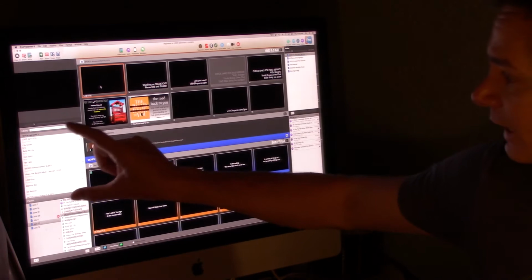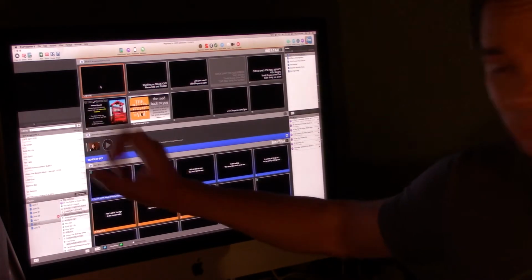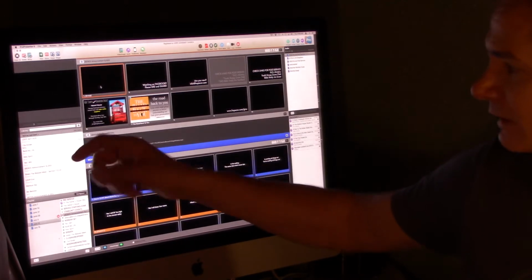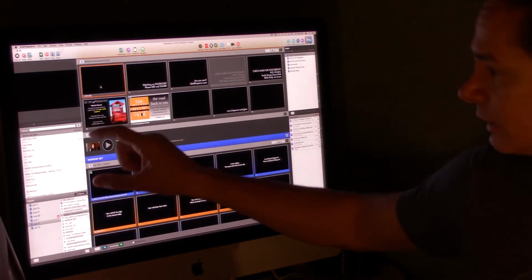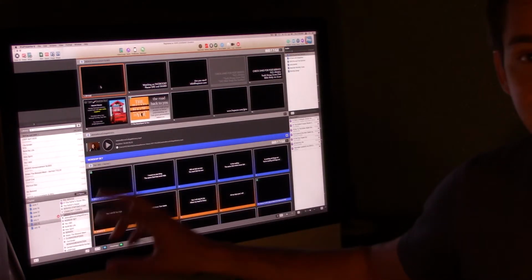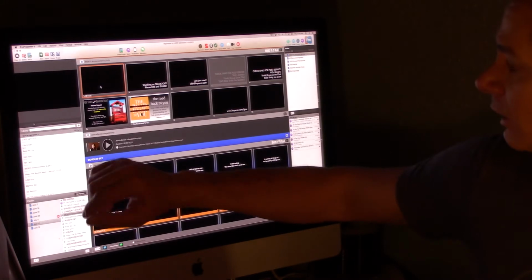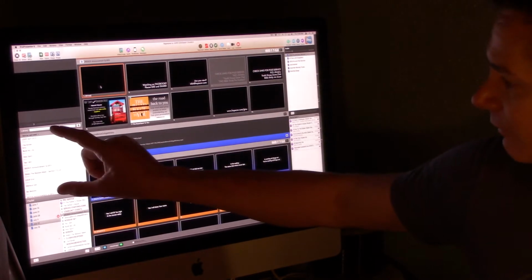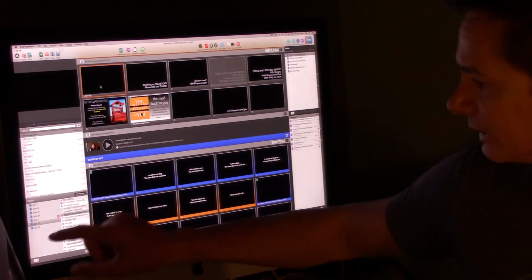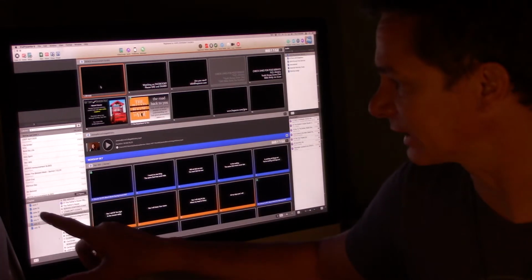Just below that is a library, and you will not use this Sunday morning, but this is for typing in songs or other slides that we might need, finding them in the library, and then we can pull them into the order of service, which is down here. So you have the main screen, you have the library and search engine, then you have a playlist. Underneath the playlist there's two sections.